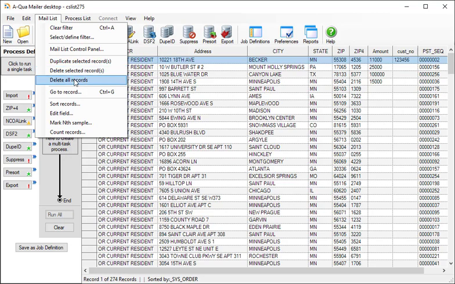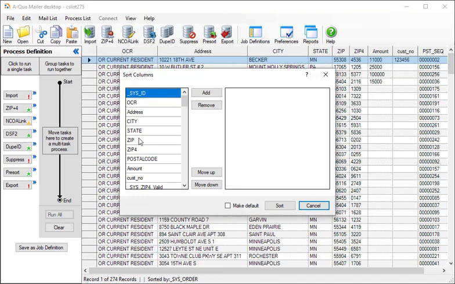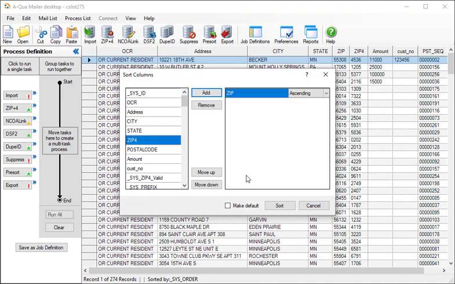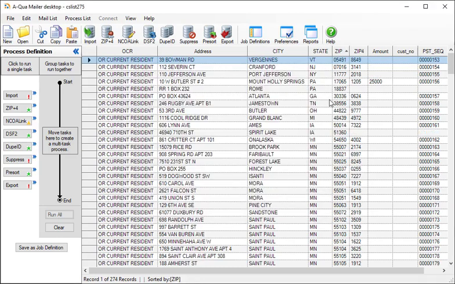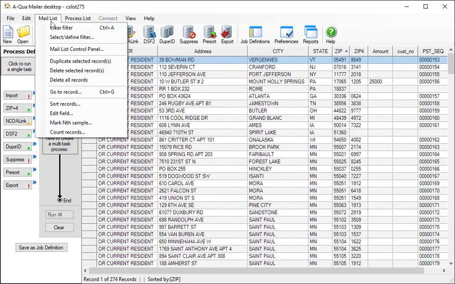You can delete all of the records if you want to zap the file and start over, keeping the file structure. You can sort records. Sometimes people like to sort by zip. You can choose ascending or descending, and this will put everything in zip code order.